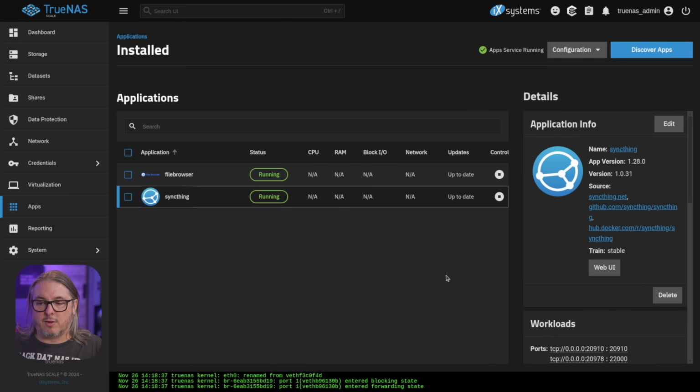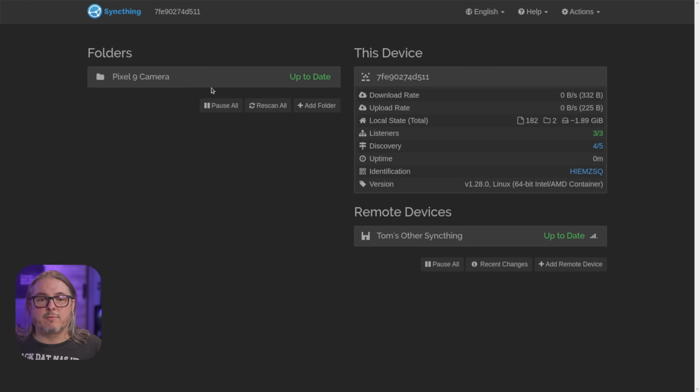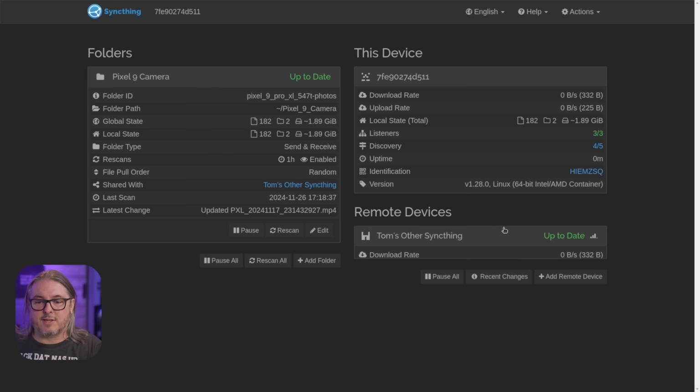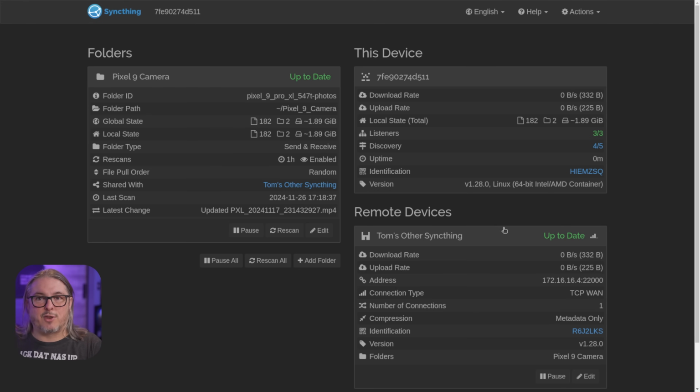Now it's back up and running. Open up the web UI. Completely configured with the settings, and it's already now engaged with the other system. So all the configuration, the data, everything is stored just in that particular dataset.